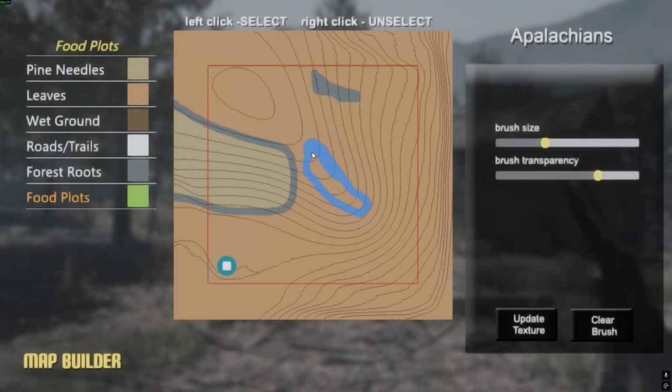Doesn't have to be nothing fancy. You can take your time with it, do whatever. This is more of a crash course. So food plots there, update that. Very good. And I'm also going to take a small forest roots, clear that brush, forest roots, and I'm going to make it even smaller. I'm just going to run that around the border of it.